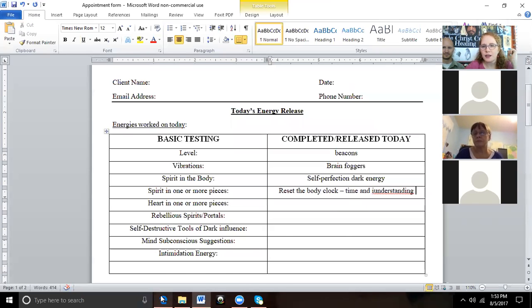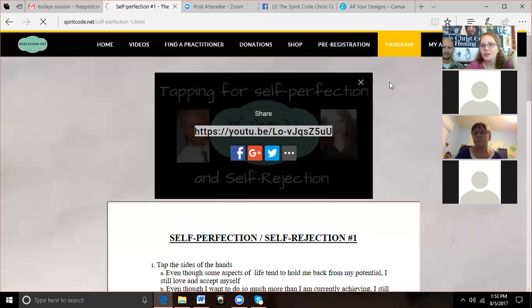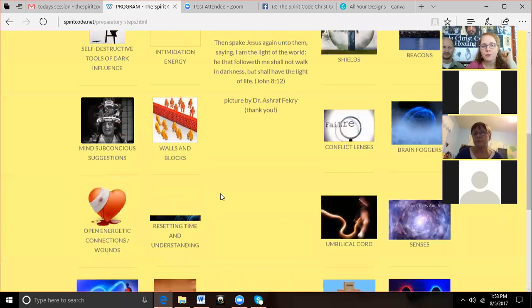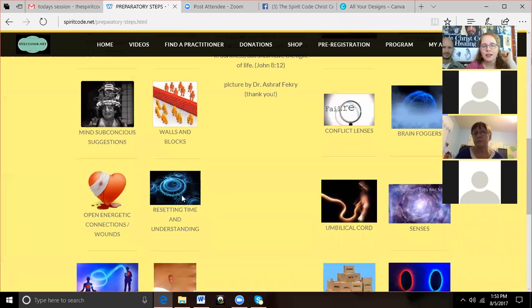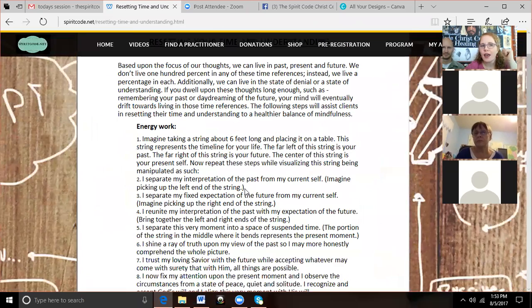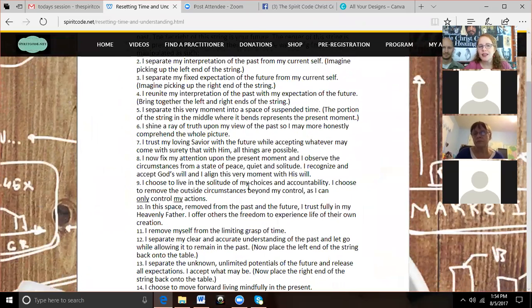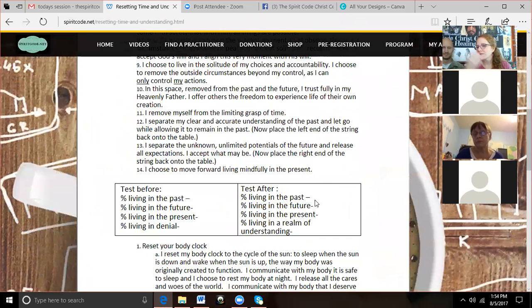So then you'll just come here and you'll do it. You'll just go through the steps because it's laid out really easy when you come to preparatory steps. You click on resetting your time and understanding, and you do it with your client. Just go through the visualization, complete it, and get it done. When you're working with somebody, it just makes it so easy, so organized.